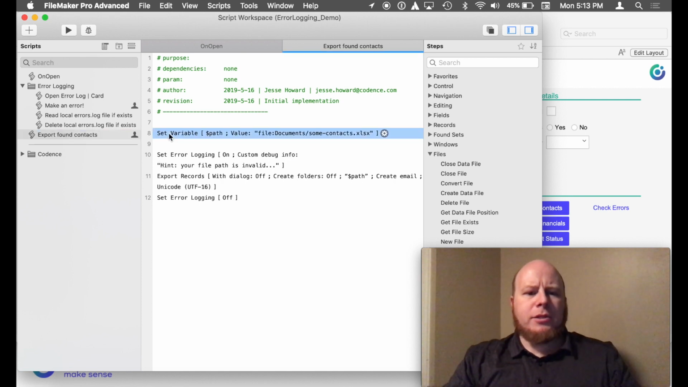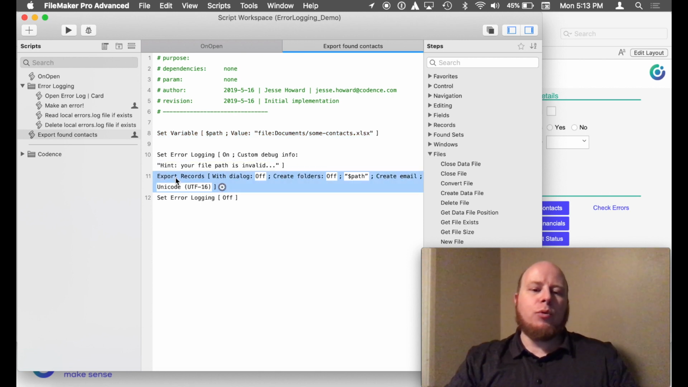So this is really a pretty basic script. It's just doing two steps, a set variable to a file path. And as we probably already guessed, the file path itself is the problem. However, this file path will never throw an actual error. What throws the error is the export records when we're given an inaccurate path, right?